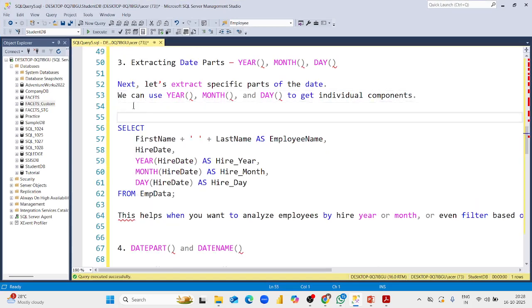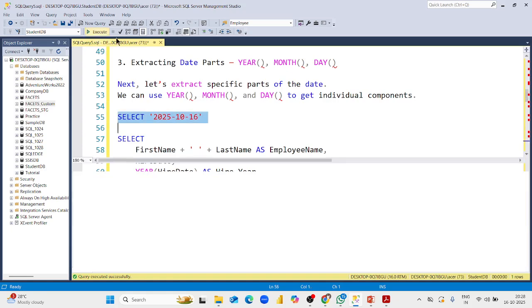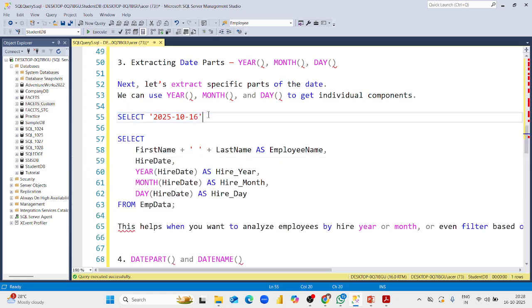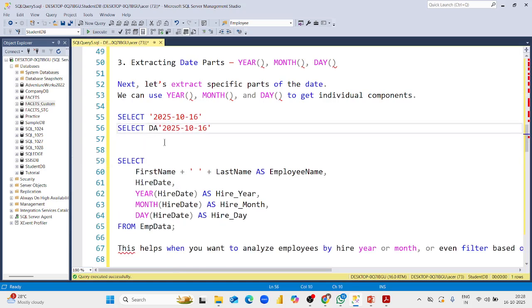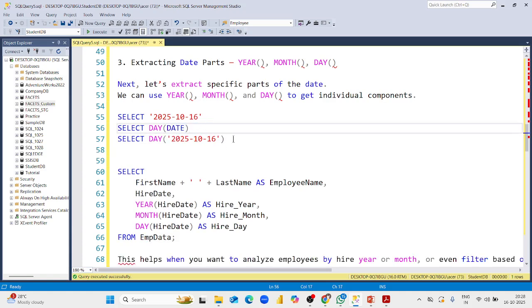Okay, let's say you want to break it down. Let's say today's date, I will just mention this in the YYYY-MM-DD format. We have 2025, the month is October and the day is 16. If you want to see the day of this date, we know the day is 16, so we will get 16 in the result. So DAY is used to get the day part of a provided date. This is the standard syntax: DAY, and we need to provide the date here, right? We will get the day part of the date.